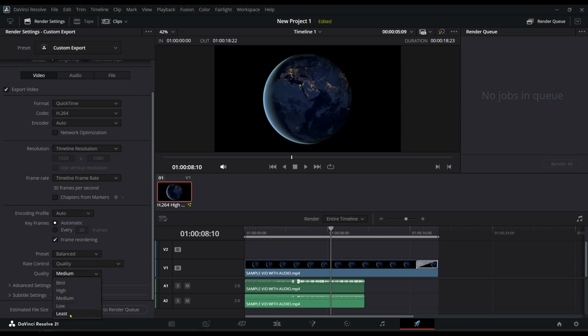The main idea here is that higher quality usually means a larger file size, while lower quality can help save storage space and may export faster. So the right setting depends on where the video is going and how important maximum image detail is for that specific project. Once you've selected the quality setting you want, you can continue with your export as usual. That's really all there is to it.